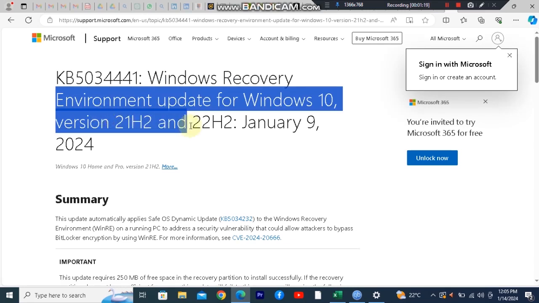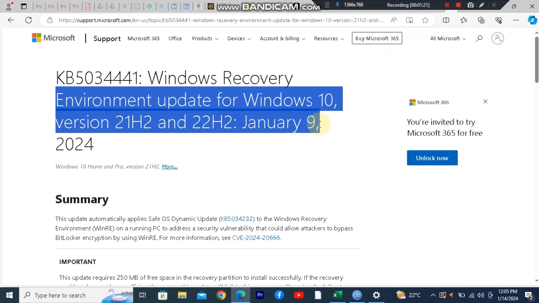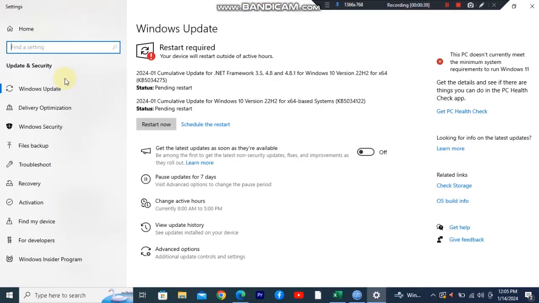Now, let's get into the nitty-gritty of this recovery-focused update.